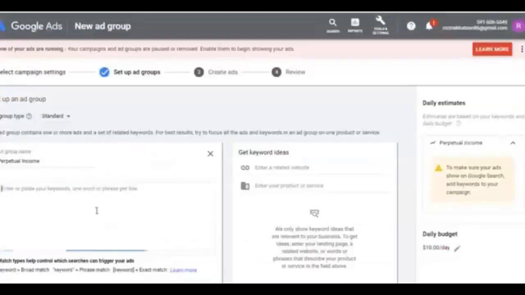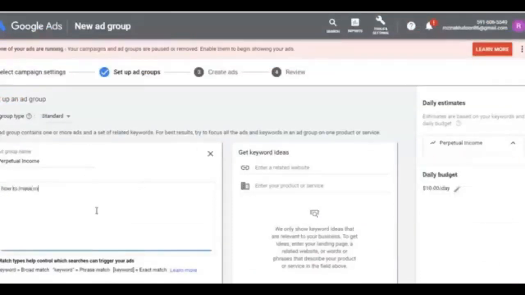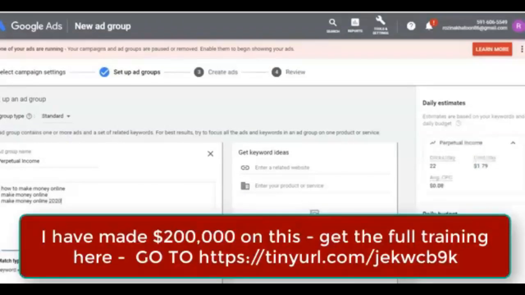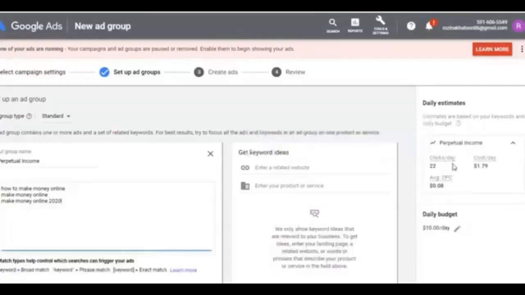All right. So I'm just going to, for demonstration purposes, put how to make money online, make money online, make money online 2020, etc. You get the idea. So you could see that it's giving me the estimate that I'm going to receive 22 clicks a day. The average cost per click is going to be 8 cents per click. Can you believe that? 8 cents per click from Google, man. Can you believe that, my friend? Can you believe that?